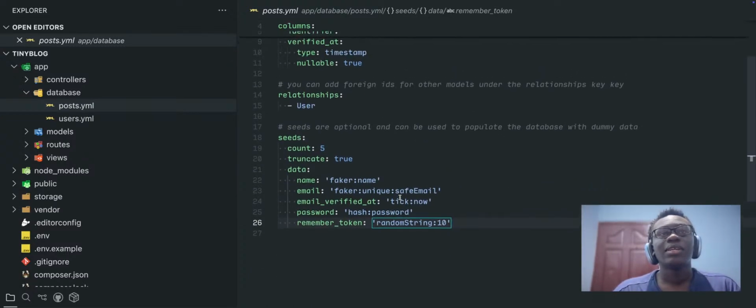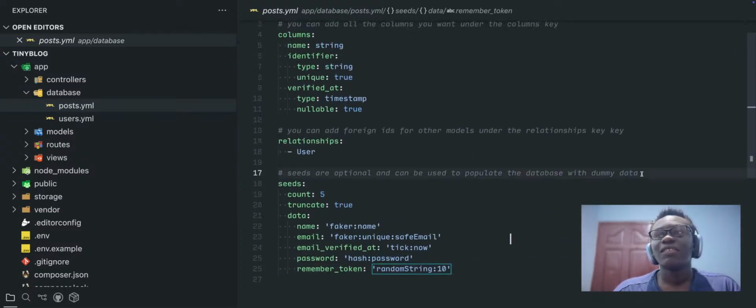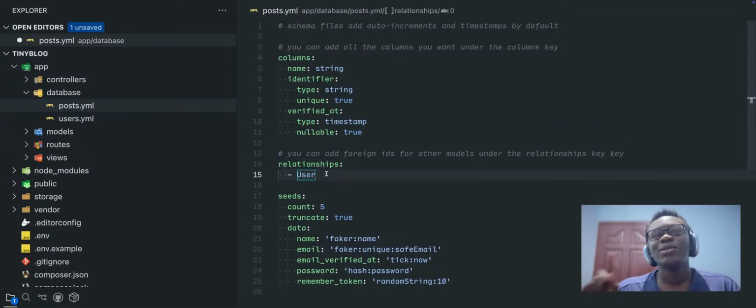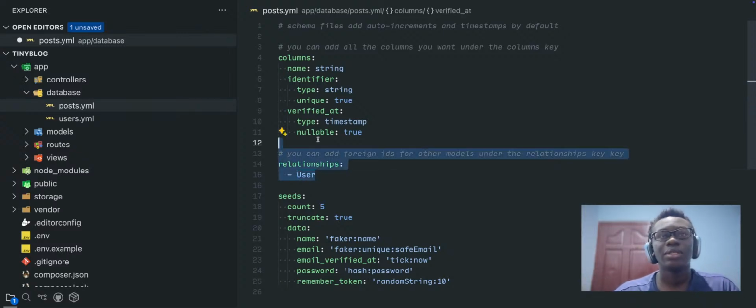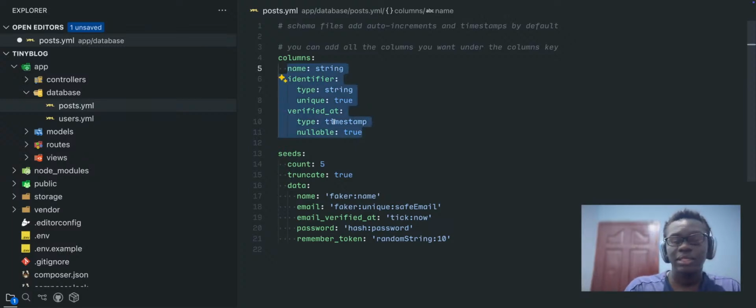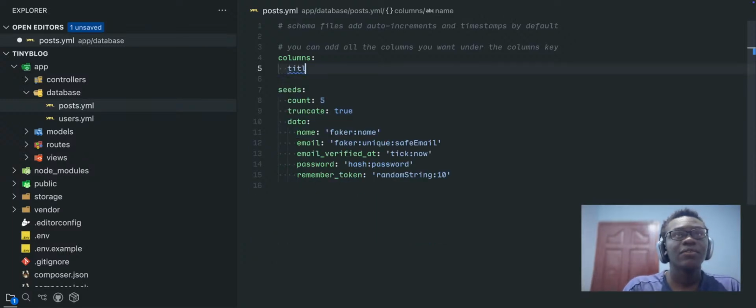Okay, so we are going to have seeds just for dummy stuff. You're supposed to be able to use relationships like this, but unfortunately, I wasn't able to test it before the stream, so I have no idea if it works. Just to make our lives easier, I'll get rid of all of that stuff and let's just create stuff.